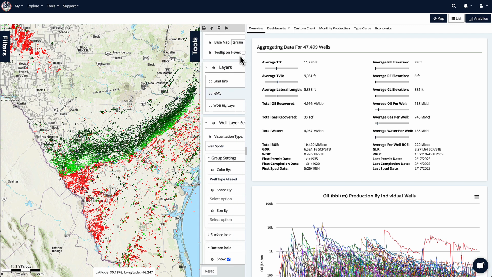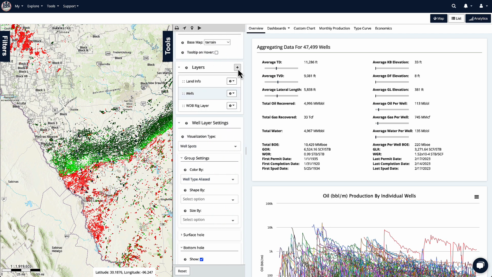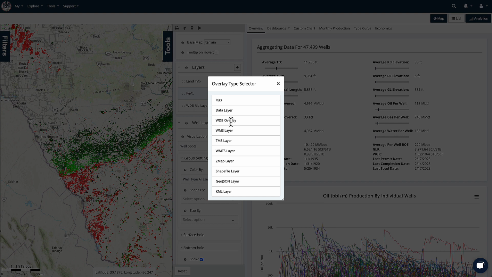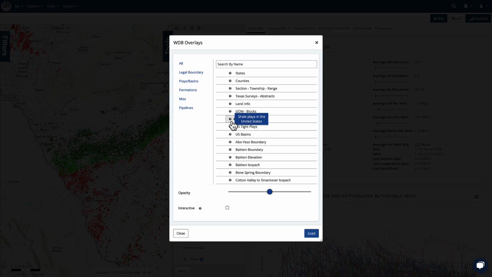Okay, moving back into the layers, I am going to jump over data layers because that's a little bit more involved, and we'll touch on that in a second. And we're going to go into the WDB overlays. Now, these are some of the same overlays that you're used to seeing. There's obviously dozens of them in here. Every one of them now you can choose an opacity as well as whether you want these layers to be interactive. Now, that's a new thing for us, that each type of layer now has some interaction to it.